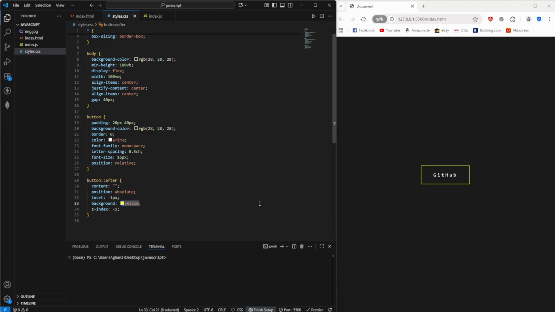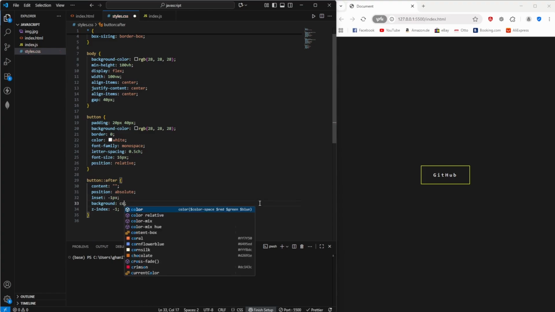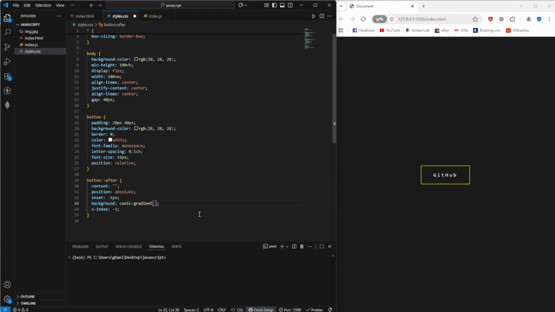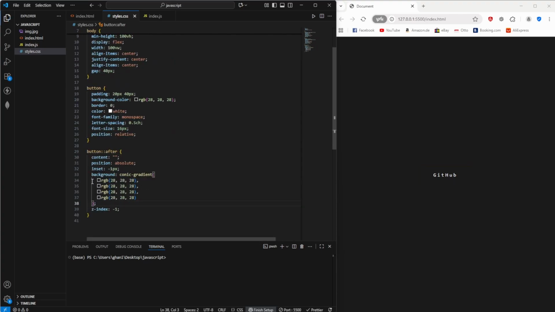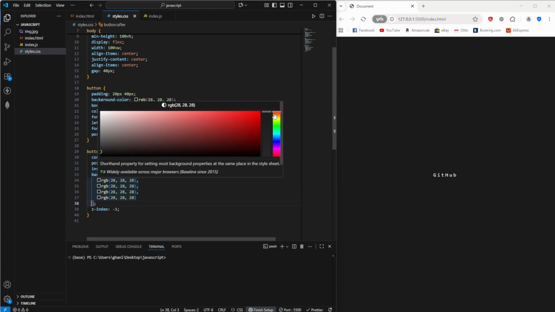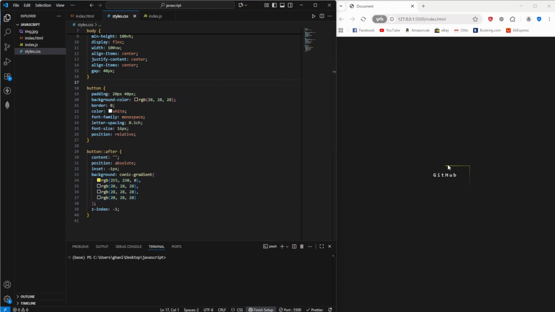And for the background, let's use a conic gradient, like so. And now inside of this gradient, we can, for example, say, okay, we want to have a gradient that goes from this to this to this to this. Let's do it. And now we can obviously change the colors right here by saying that we want to use yellow, for example, for the starting point. And now we have this border effect, if you want to say so.